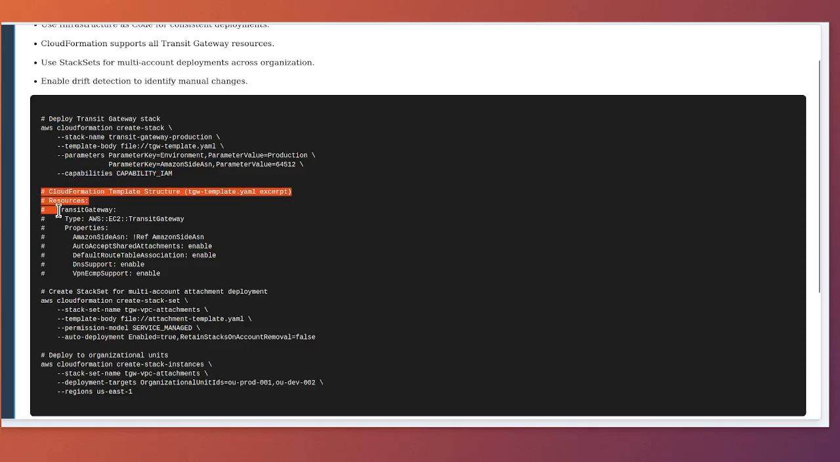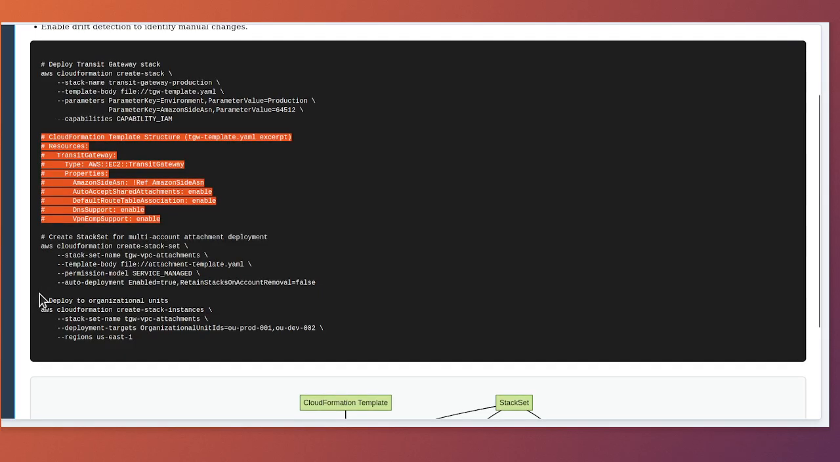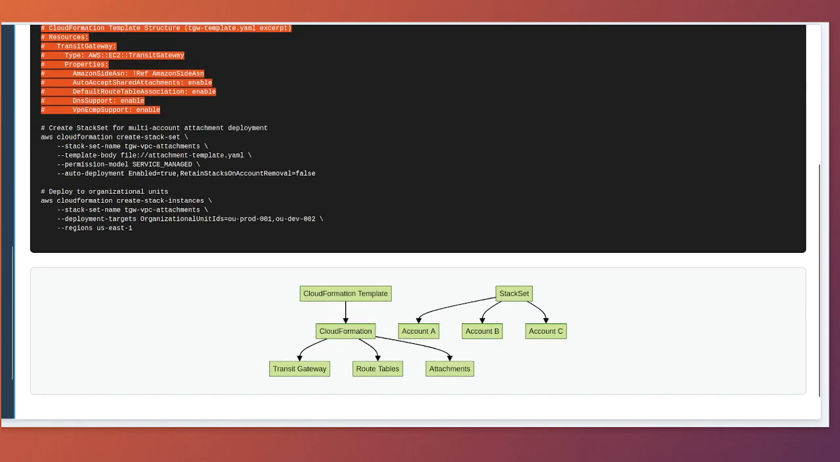The second command shows the structure of a CloudFormation template for Transit Gateway. The template creates the Transit Gateway resource with all the options we have discussed, including Amazon Side ASN, auto-accept shared attachments, default route table association, default route table propagation, DNS support, and VPN ECMP support. Each property maps directly to the CLI options we used in the Create Transit Gateway command.